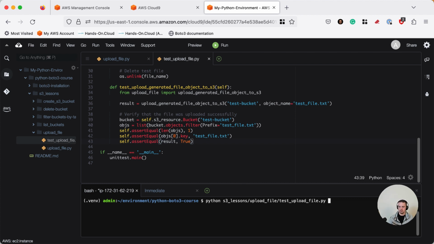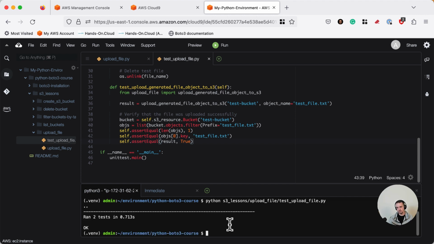To do that, all we need to do is just to call python S3 lesson upload file, test upload file py, and give it a couple of seconds to execute. As you can see, we ran 2 tests, and everything was executed successfully without any errors.